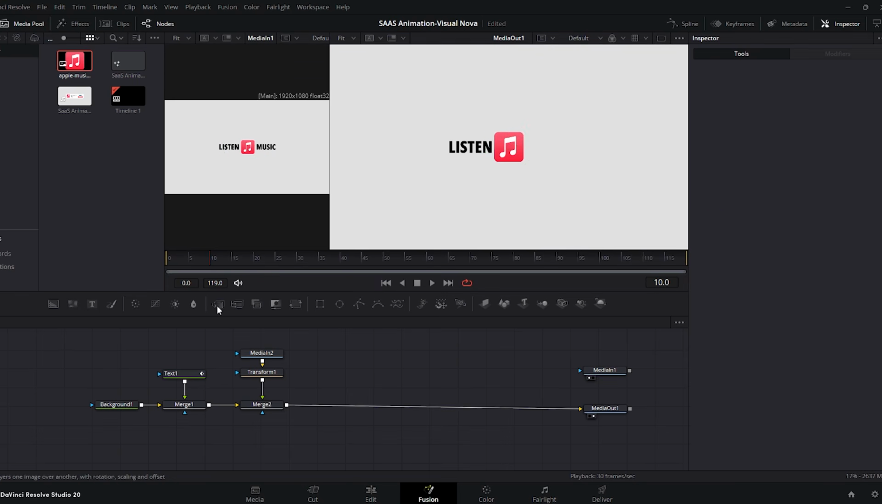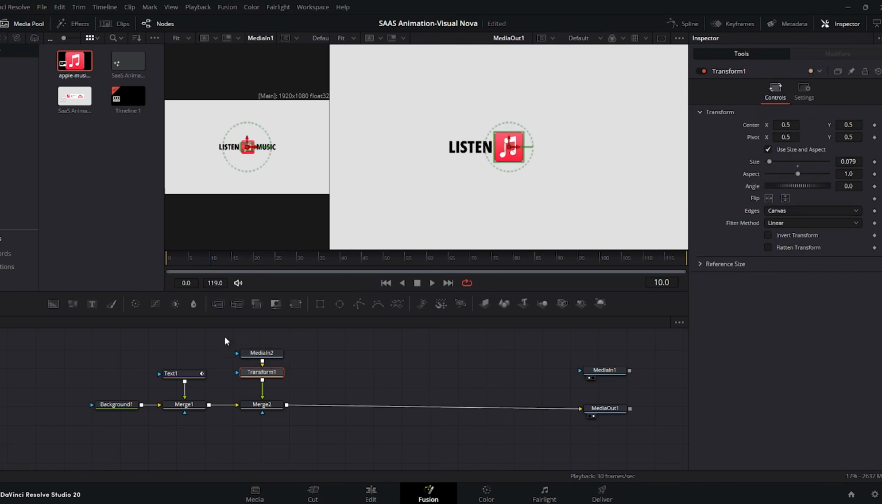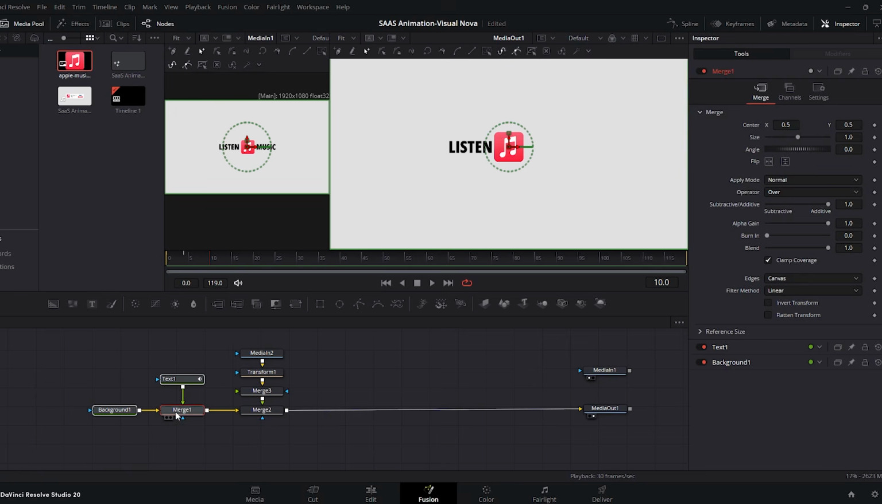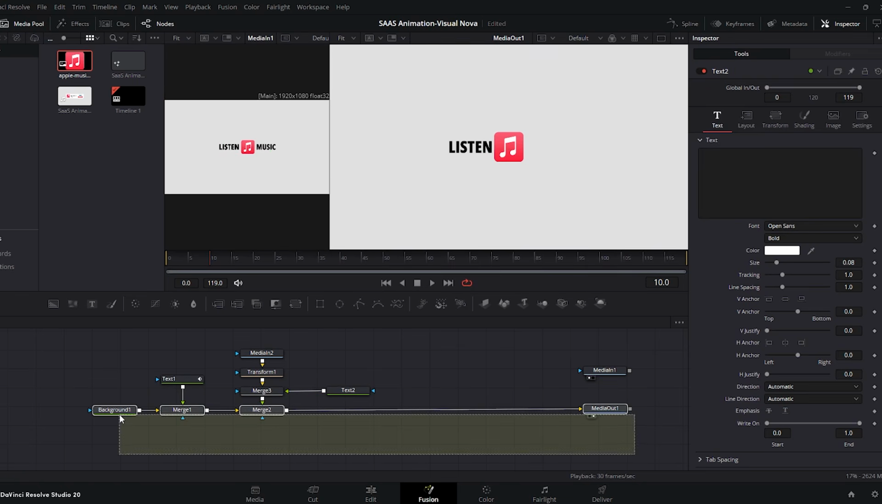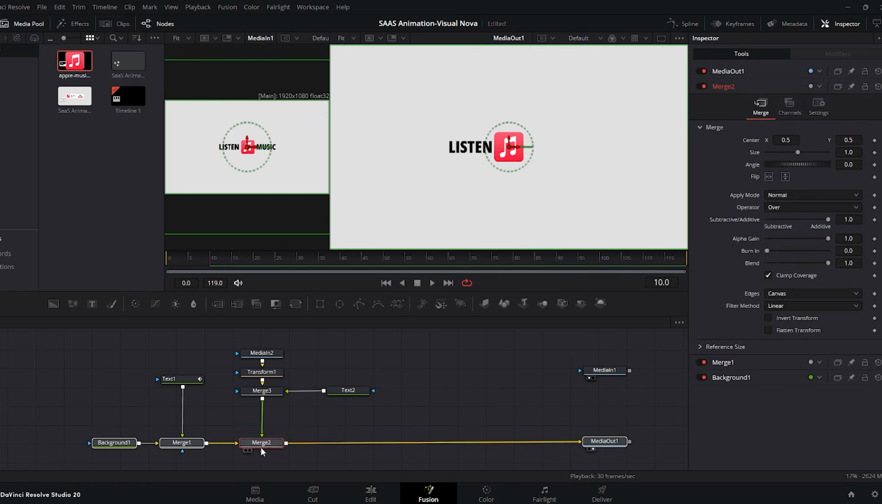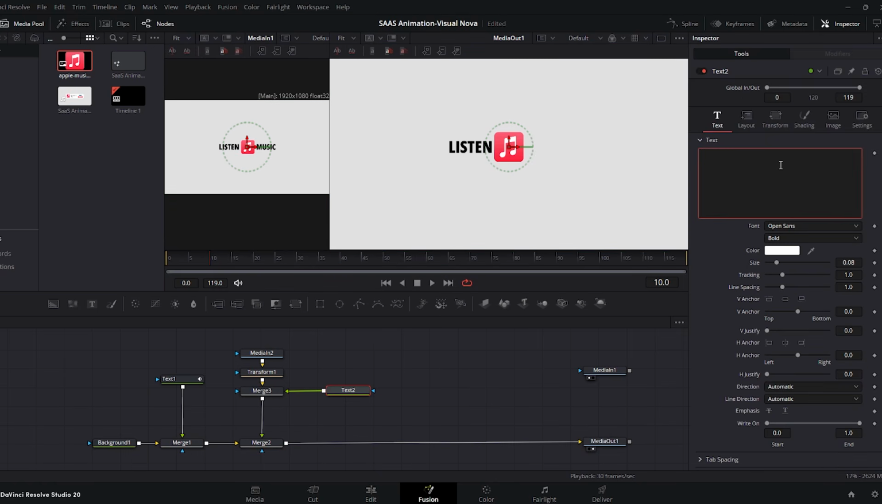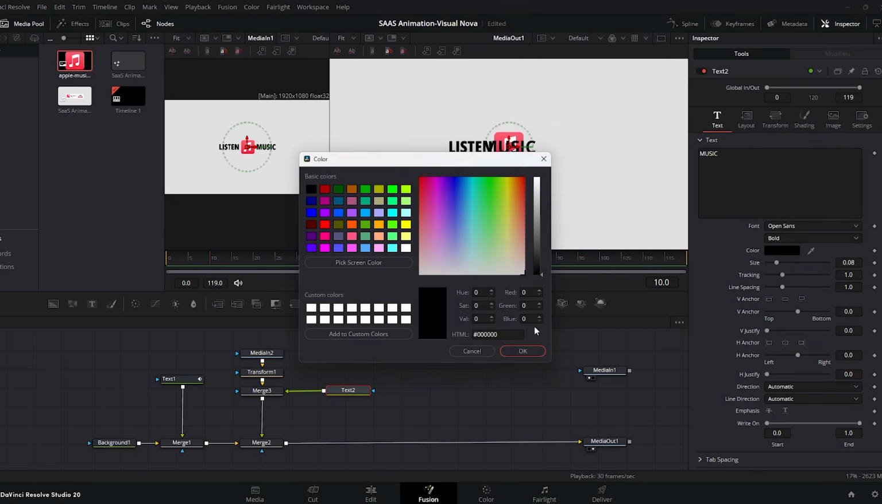To create that, add another merge node after the transform node. Then create a new text node and connect it to the green input of the merge node. Before continuing, I'll quickly organize the node structure. Open the text box and enter your text. For the color, we'll use black again.